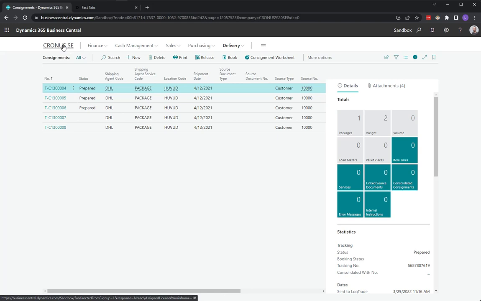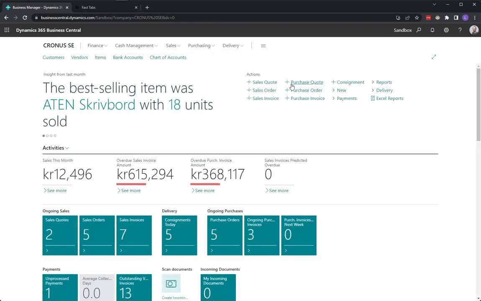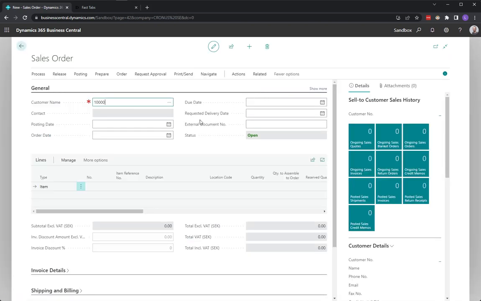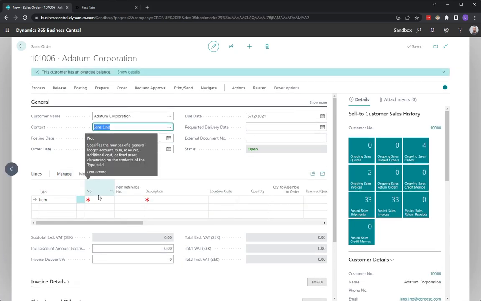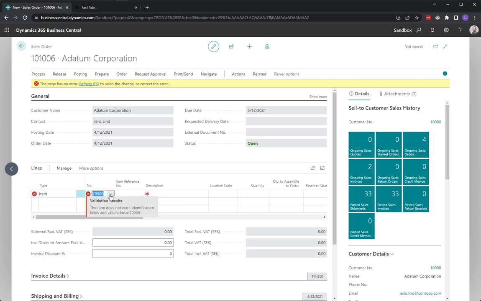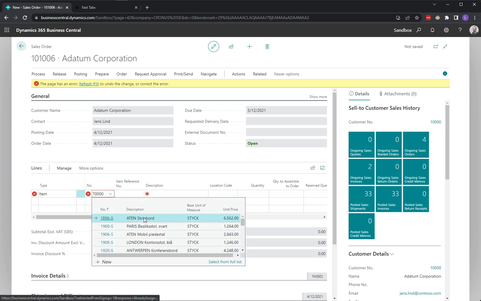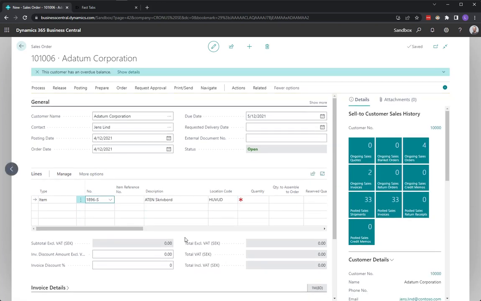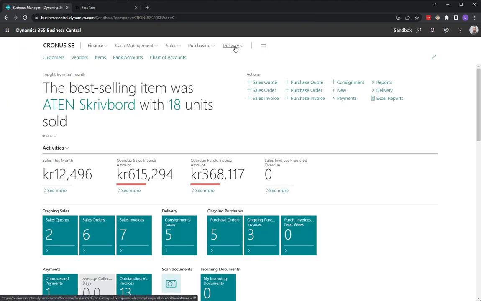Okay, let's do a little bit more realistic scenario. Let's create a sales order. With the desk like that. So we have the sales order number here. So let's say that we create a package for that sales order.